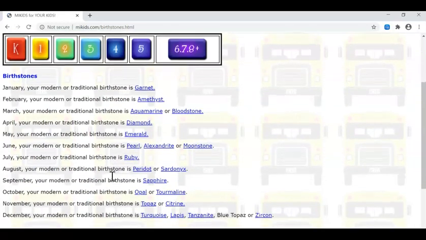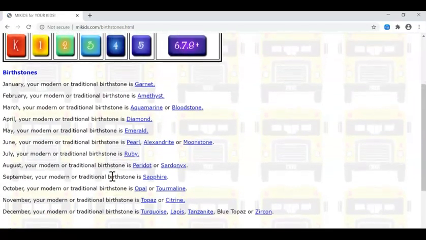So now, here's the fun part. This is where you get to go and do your research and write down everything that you learn and see if you can classify your birthstone. So let's do it. Let's classify it. My birthday is in September. So let's see, I'm looking down. September. Your modern or traditional birthstone is sapphire.